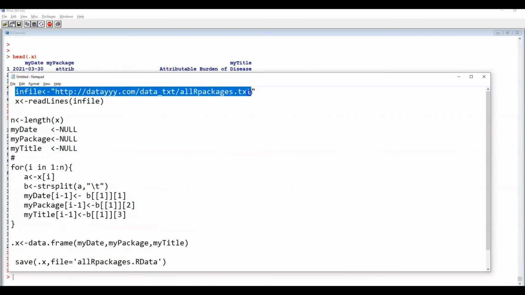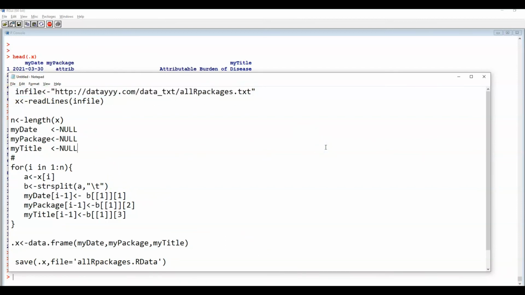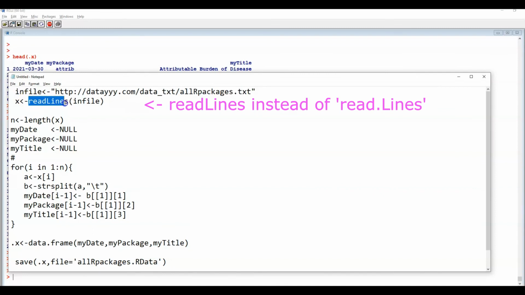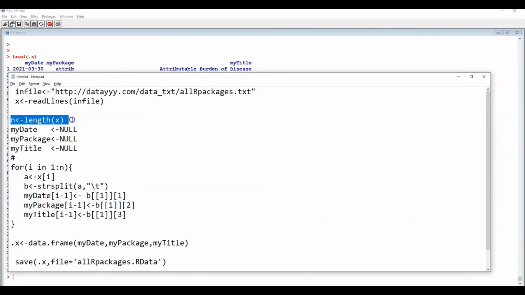As the first step, we go to r-project.org. On the left hand side we click CRAN. We choose a mirror, which is a server in the country you are located. Then we choose the package. We have two lists. We choose the first list, then we copy and paste the list as our input file. I post this input file here, so we can use readLines to read this file. Then we find how many lines we have.